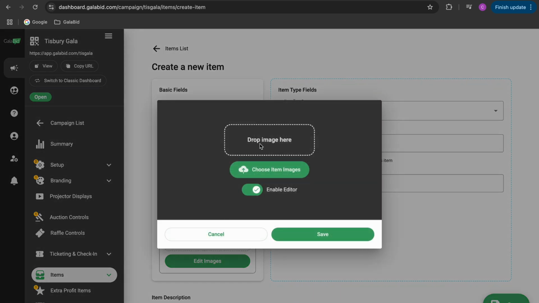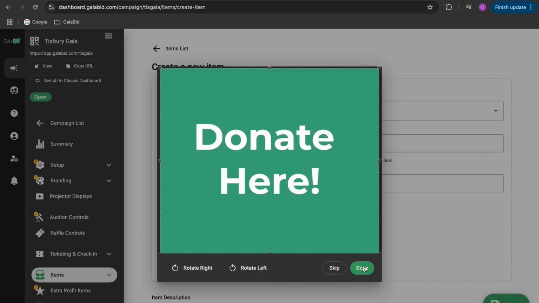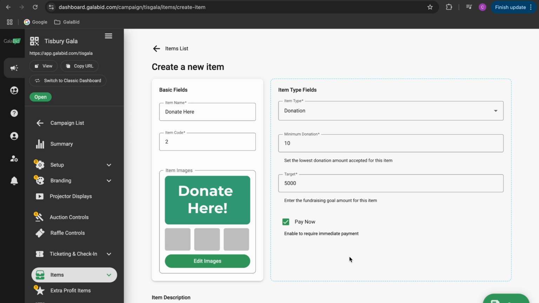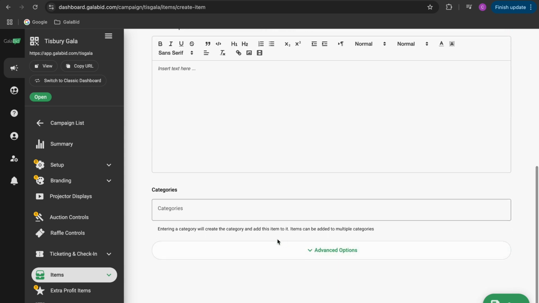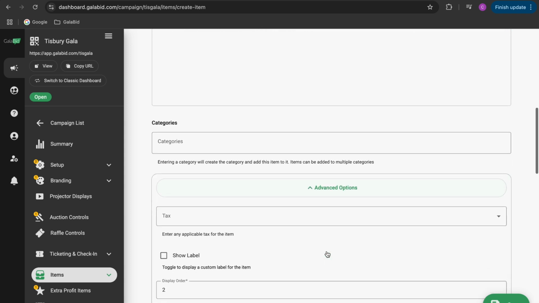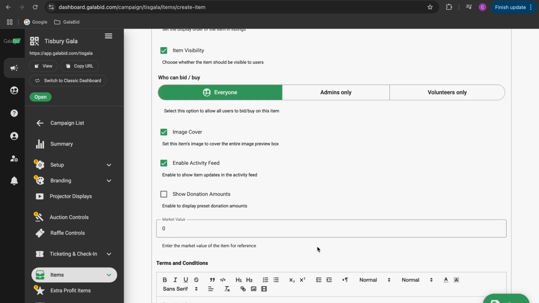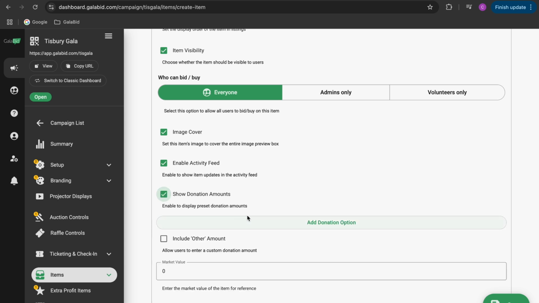To add images to your donation item, click Edit Images and upload your files. You can add suggested donation amounts for your participants to choose from when donating. To do this, go to the advanced options of your donation item and navigate to the tick box for Show Donation Amounts. Enable this and then add the suggested donation amounts you would like displayed on your item.